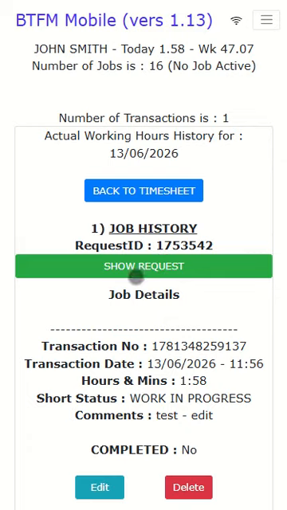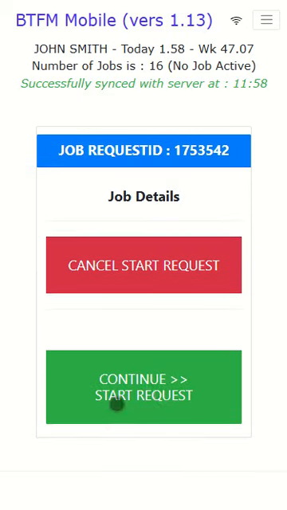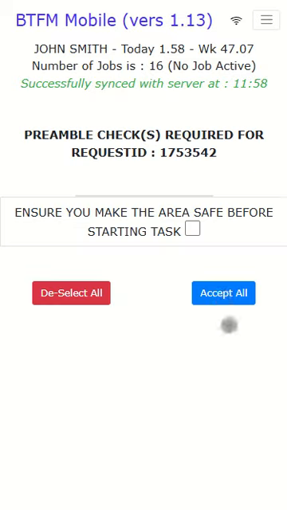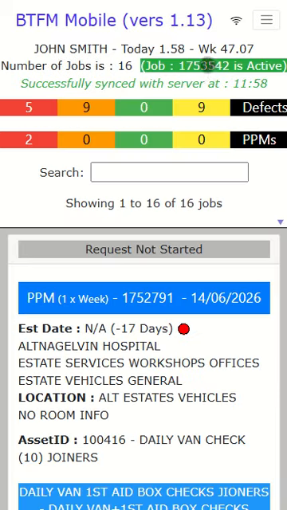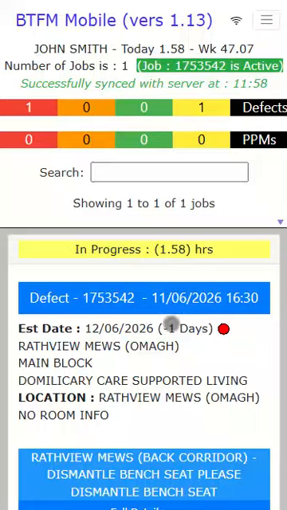I can actually do it here. I can just go show request here. Continue, start request. Accept all. Start that. There it is again. I will now complete that job.